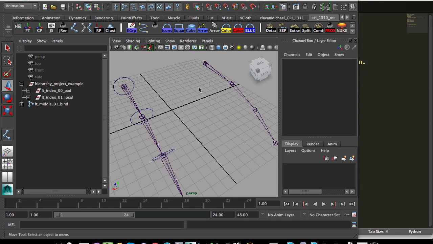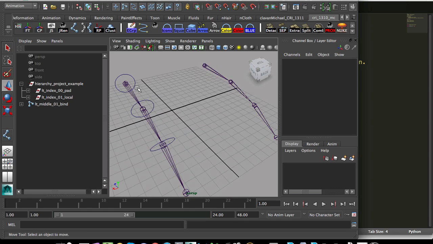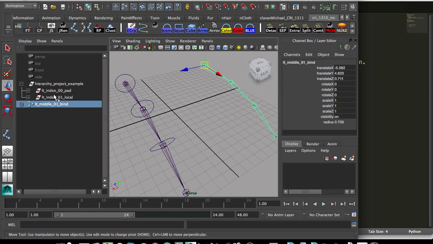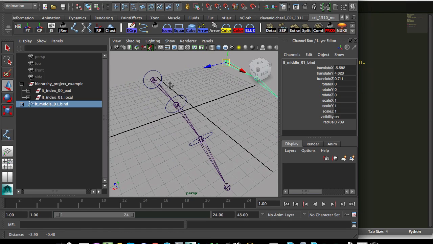In this series of podcasts, we're going to cover how to create a hierarchy. We're going to give you a hierarchy, and then you're going to replicate it based on a joint chain we give you. In this case, we have two joint chains. One is a joint chain where all the joints are named properly. This is actually a finger system. And then we have this other system we're trying to mimic.